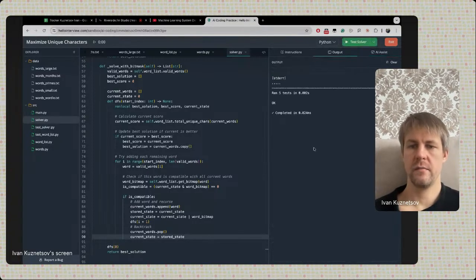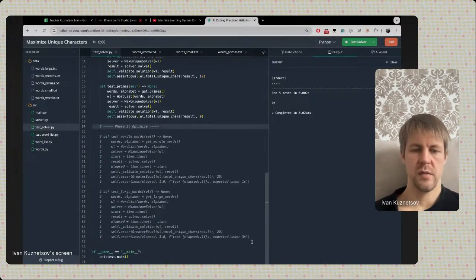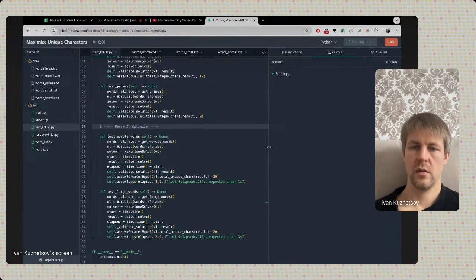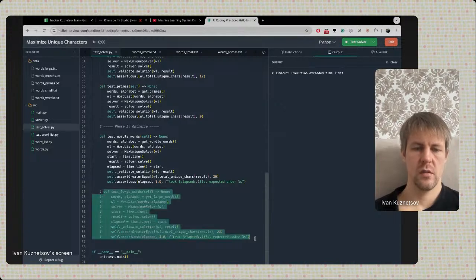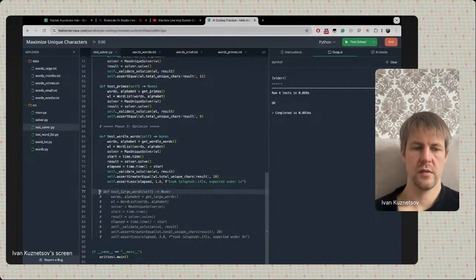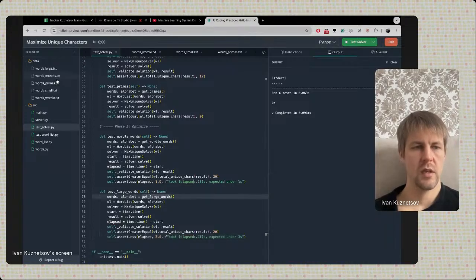Let's test the solver. Pass all the tests. Let's test optimization. Test solver. Timeout, exceeded time limit. Let's see. Okay, this passed. So only this thing is not passing now. Get large words.